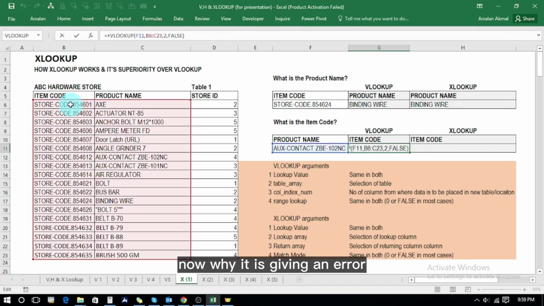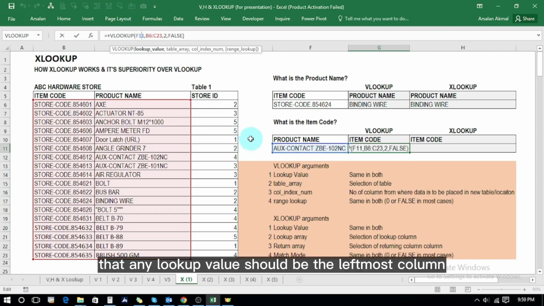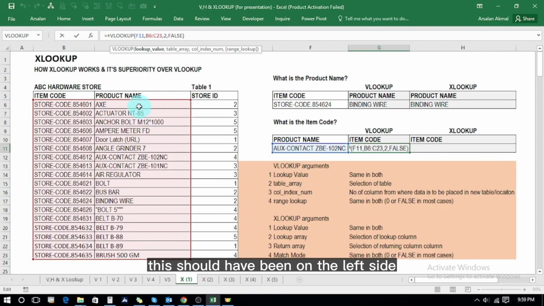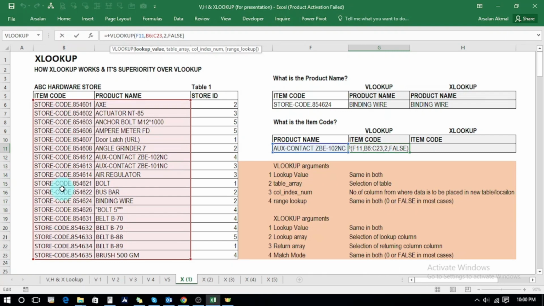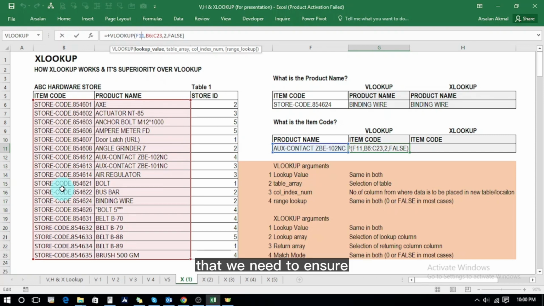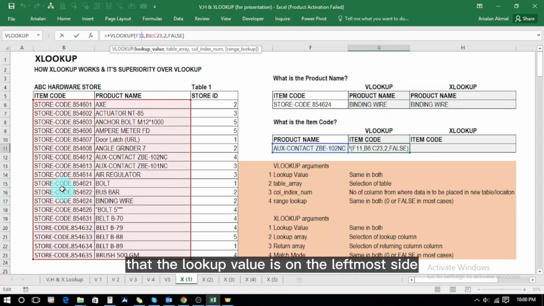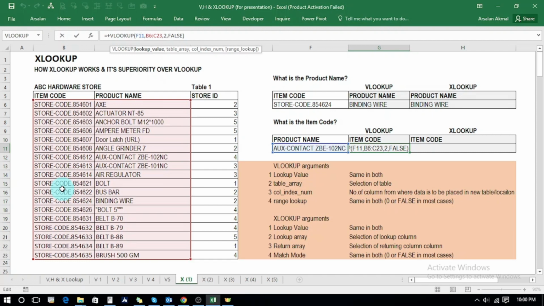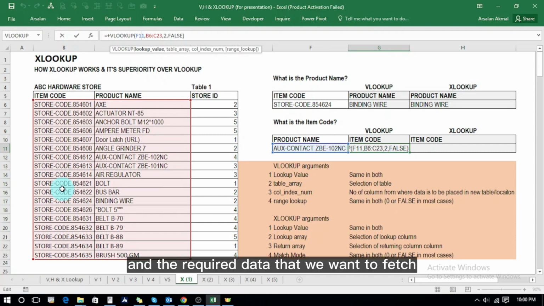Now why is it giving an error? Because we need to ensure that any lookup value should be in the leftmost column. This should have been on the left side. If this column had been on the left side, then this formula would have picked up the code properly, but that is not the case. So this is the limitation of VLOOKUP, that we need to ensure that the lookup value is on the leftmost side, and the required data that we want to fetch should be on the right side of the lookup value.